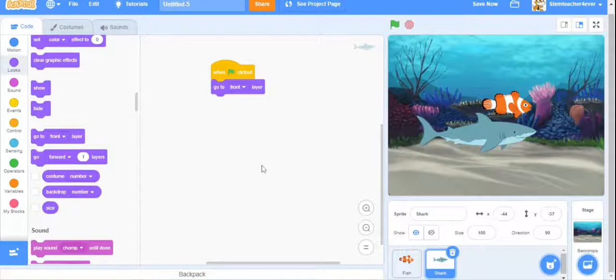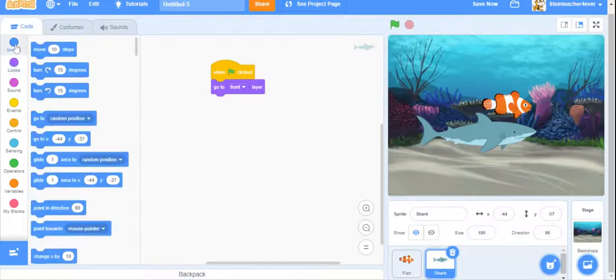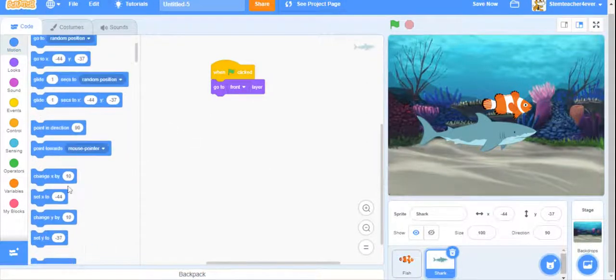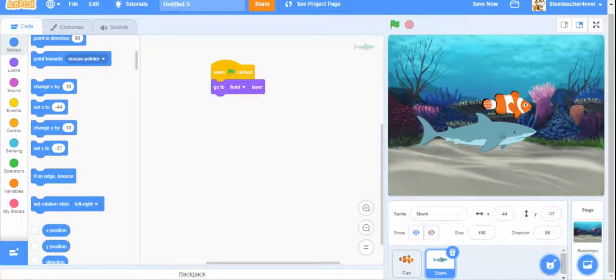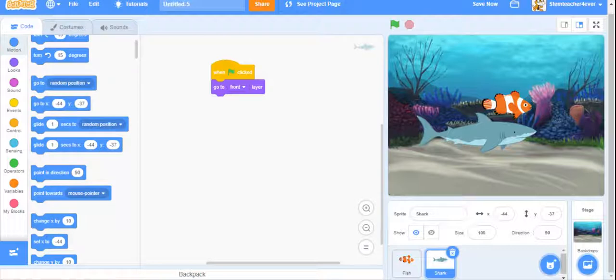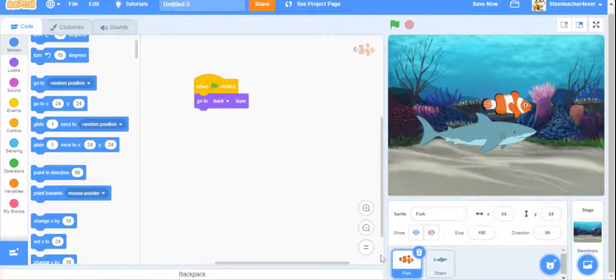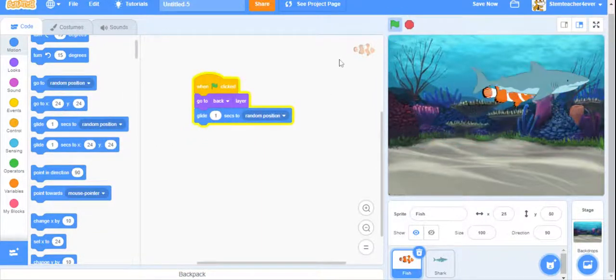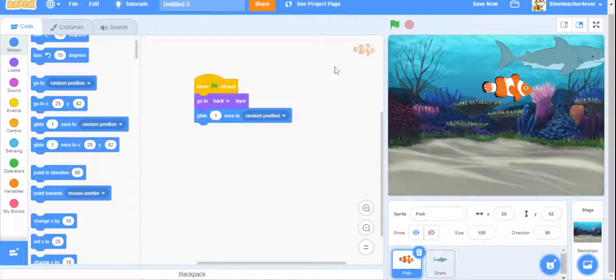So therefore, if I decide that I'd like to add a little motion to my little animation real quickly here, let's see if I can find our little glide here. That's always fun to do. I'll have that glide like this. And let's see, I'll have the fish glide as well. And now if I click on the green flag, you can see that the shark went over there.